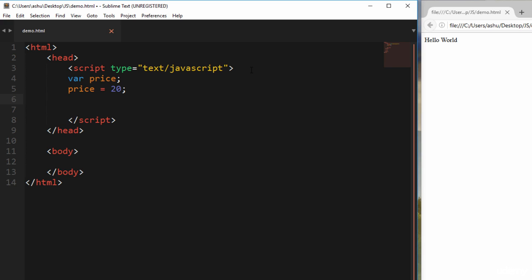Now these two lines of code are going to create a variable named price, and store the value of 20 into price. This first line of code is called the variable declaration. Essentially we have declared the variable over here, which states that price is a variable. And this line of code is called assigning a value to the variable. So essentially we have assigned the value of 20 to the variable price.